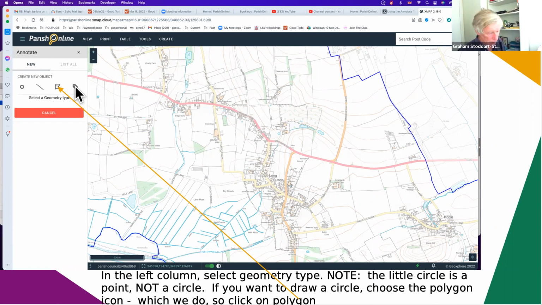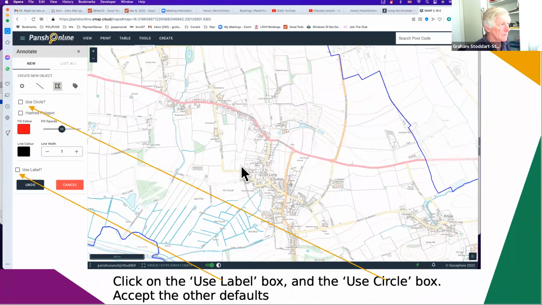So if you want to do a circle, non-intuitively select a polygon, and then it gives you the option inside there to choose a circle. So we're going to go for polygon, just so I can demonstrate this to you.